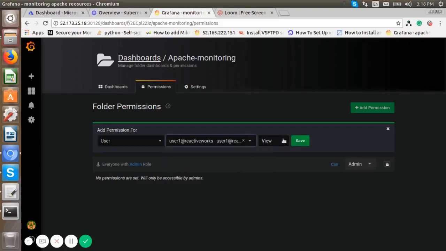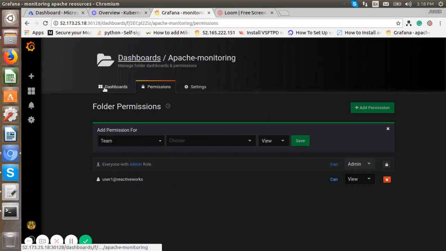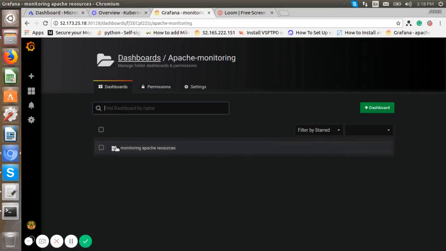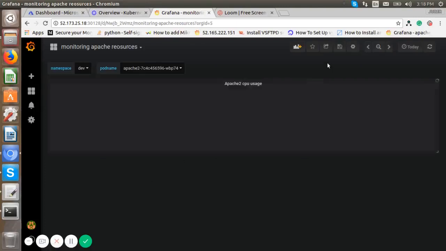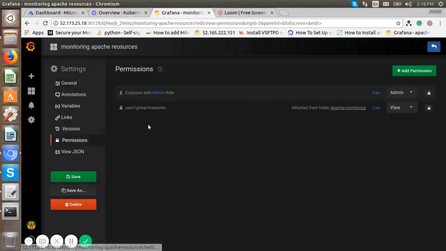Here the user can only see the container, only see the dashboard. It is not to edit the dashboard, only view the dashboard. Okay, so there is the permission. Now the permission is saved. Check whether the dashboard permission is set or not. Look into the dashboard, go into the settings option, permission. Here the permission is updated. User 1 can only see the dashboard for the dev namespaces in the Apache monitor.